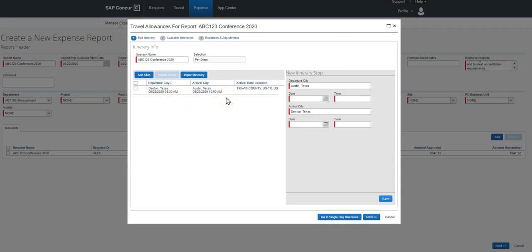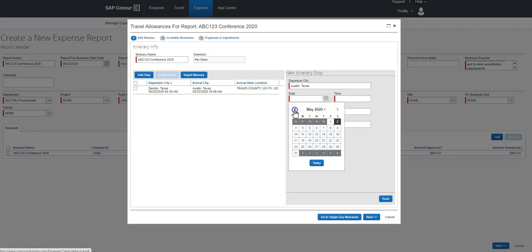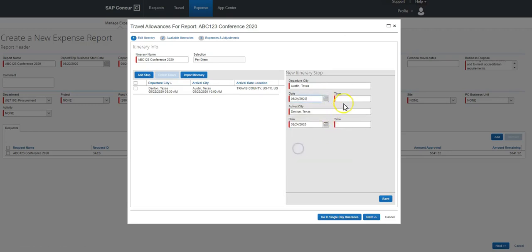Now, enter the last date of travel details. Concur automatically completes the departure and arrival city, as most trips will be a round trip. The return departure date is May 24th, departing at 5:30 and arriving at 10 o'clock. The second date of travel details is now complete. Select Save.